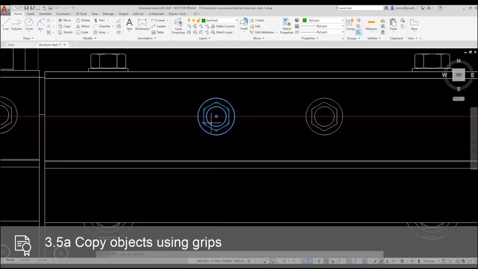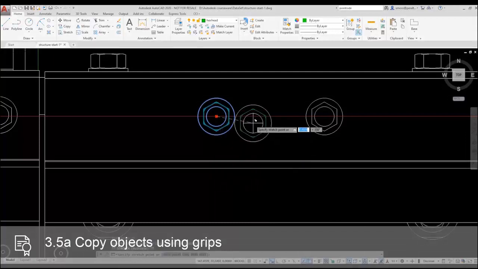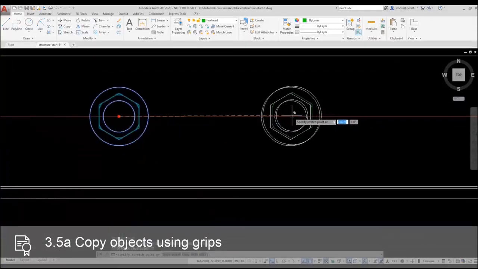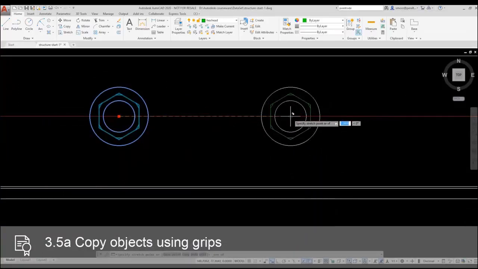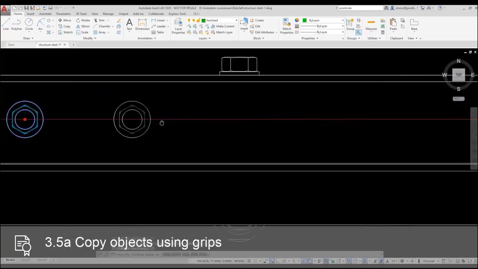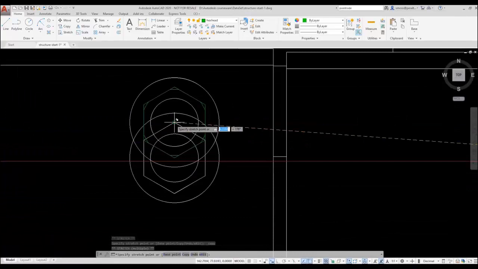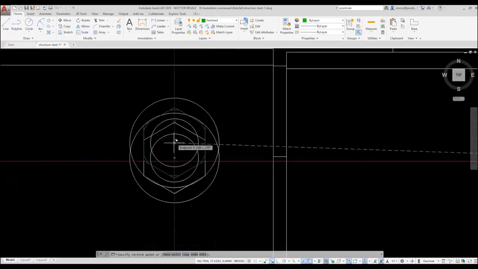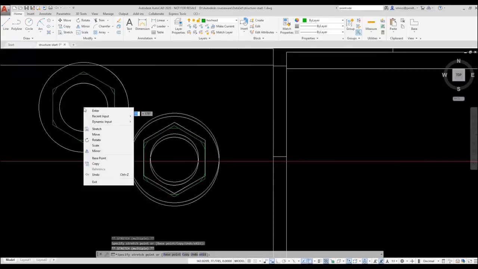I activate the center grip, right-click, and select Copy. Then I move down my structure to place my copies. I'm using the xline to ensure that my bolts remain aligned. When I get to this bolt, I immediately see an error. The xline shows me that the existing drawing had bolts placed out of alignment.